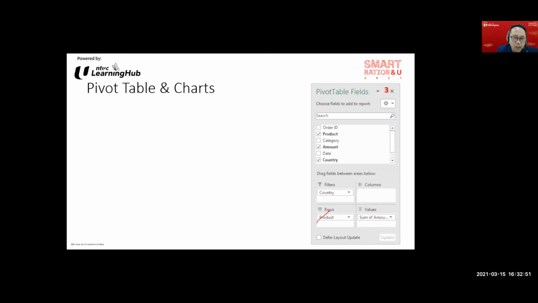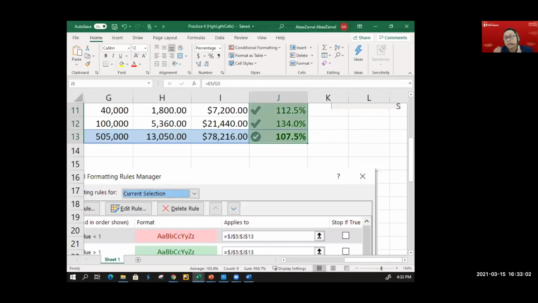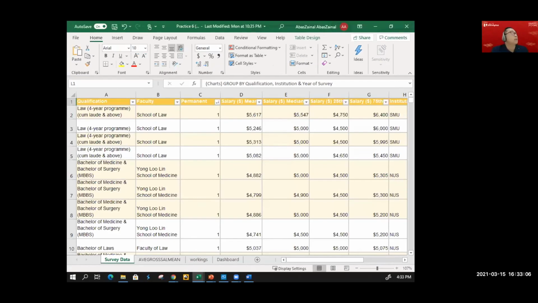So let me just open my pivot table chart, and walk through with you how to go about doing this particular activity. If we have time, then we will do the practice exercise lah. Okay? If we have time.